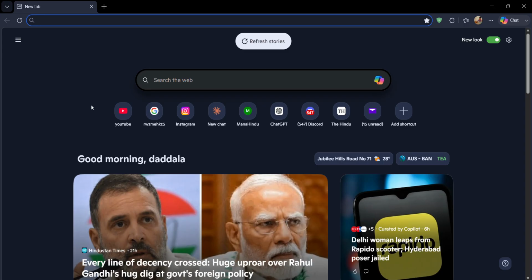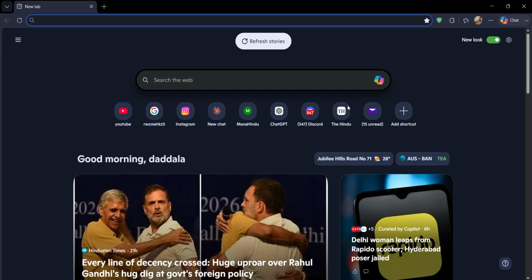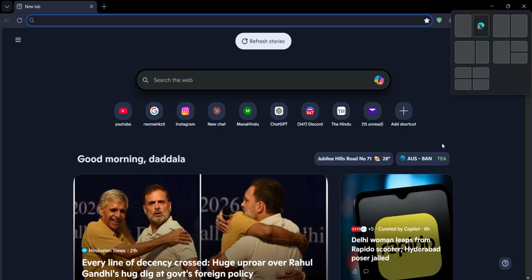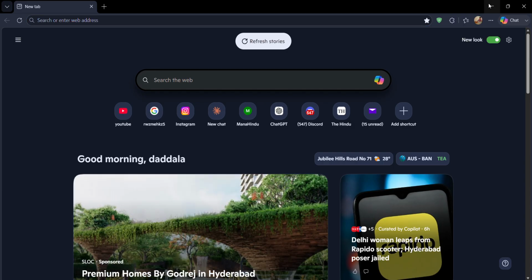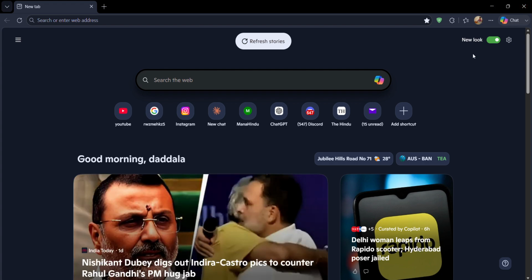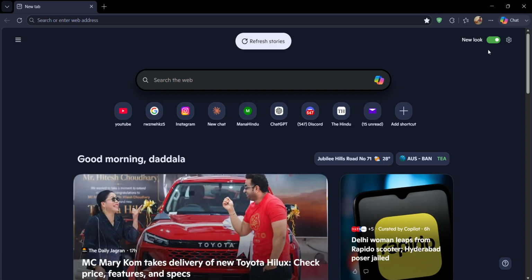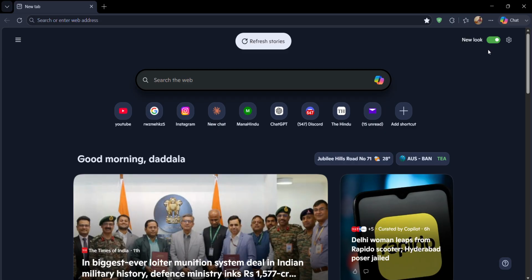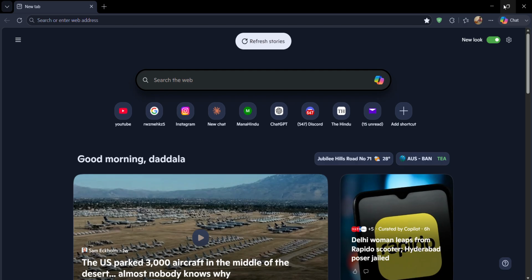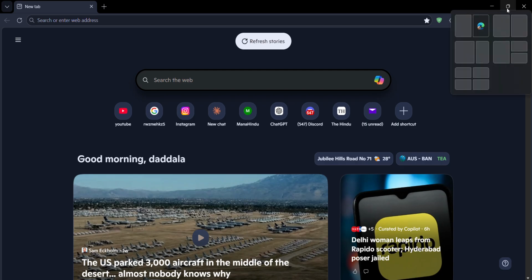Now look at the top right corner of the window. You will see three icons, right? These are the three icons: minimize, maximize, and close. Don't click on the maximize button, just move your mouse over it and wait for one second. You see that?